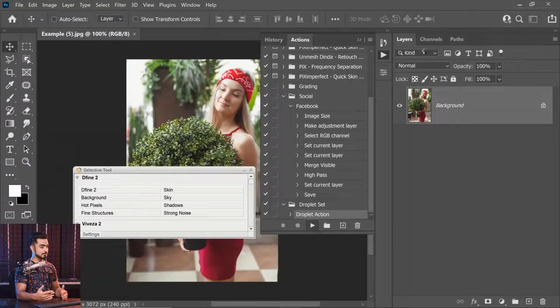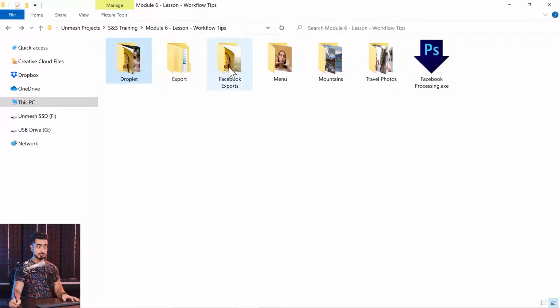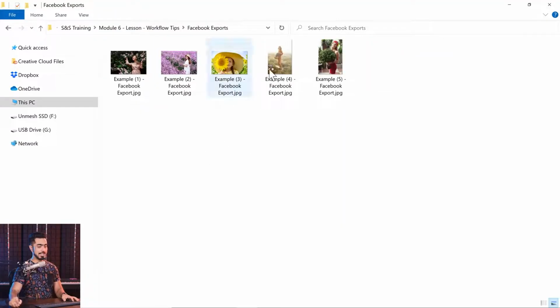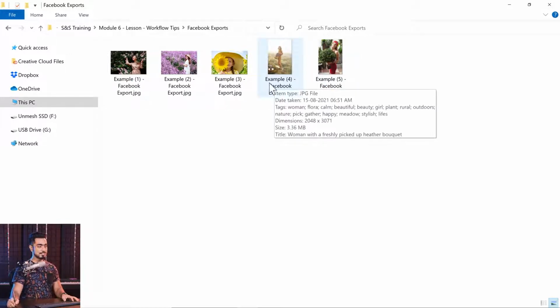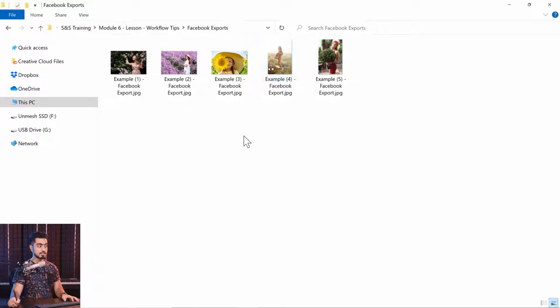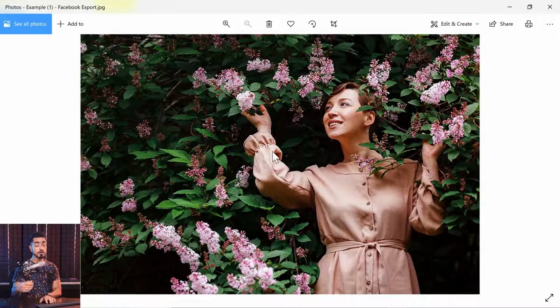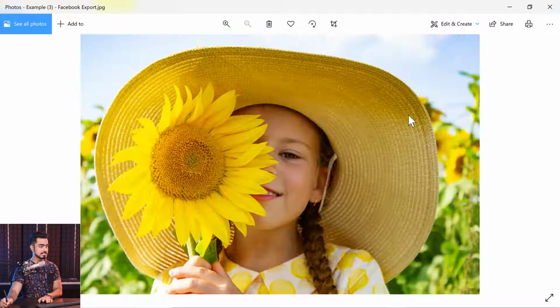Let's wait for it. Now in that folder inside of Facebook exports folder, have a look. All of these are processed, and look at the naming we chose. We chose the original file name -Facebook export, the extension, of course. So have a look. This has been sharpened, the contrast has been added, and definitely this has been resized. The same things have been done with all of these images.